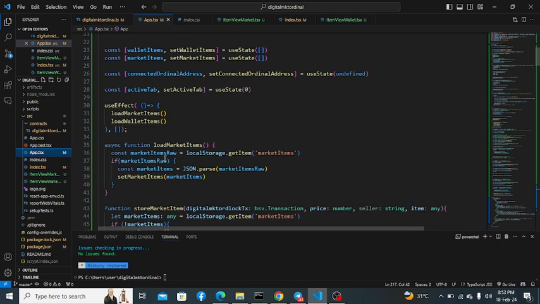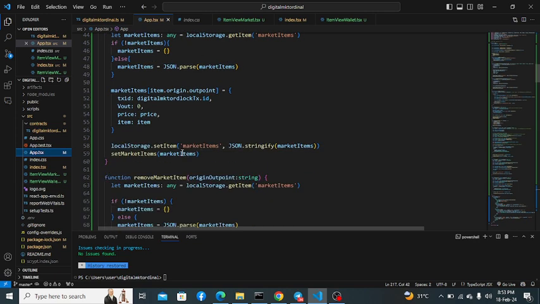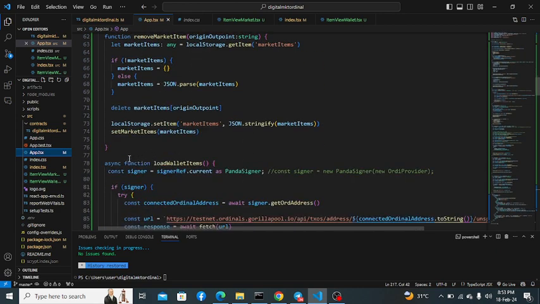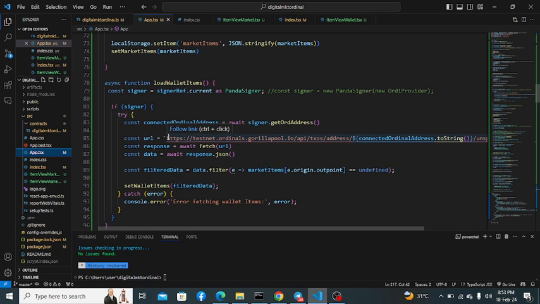Load market items controls the loading of the items in the marketplace. Store market items, just like its name, controls the storage of the items in the marketplace. Function remove market item, just like its name. Load wallet items controls the loading of the items in the wallet and the interaction with the front end.